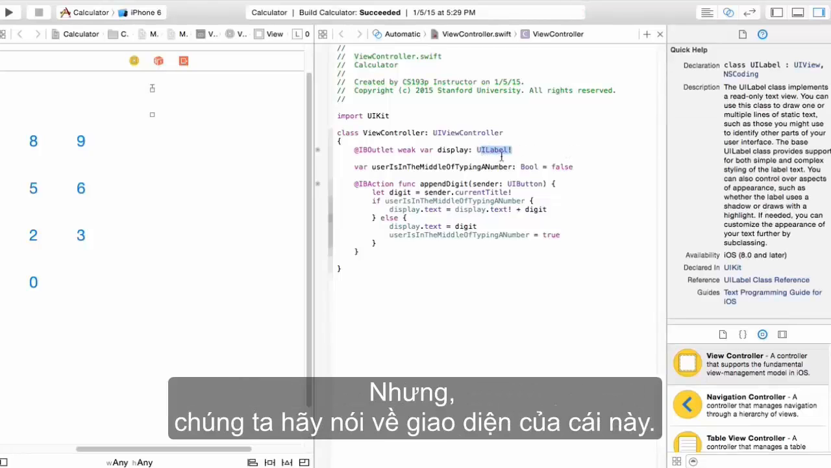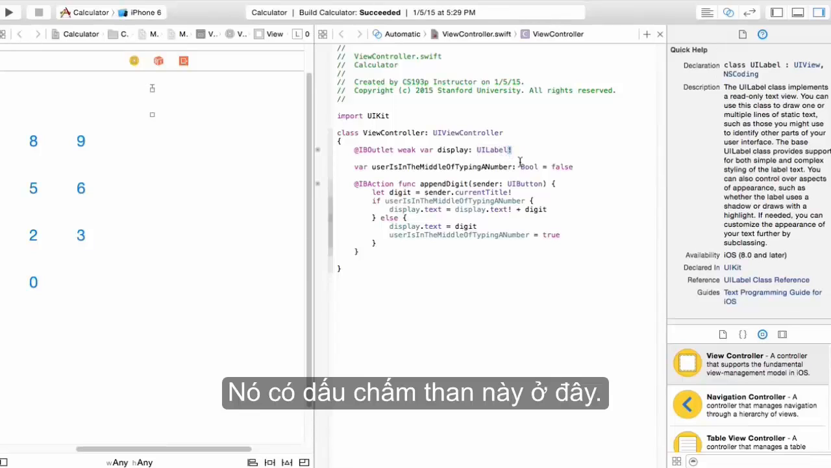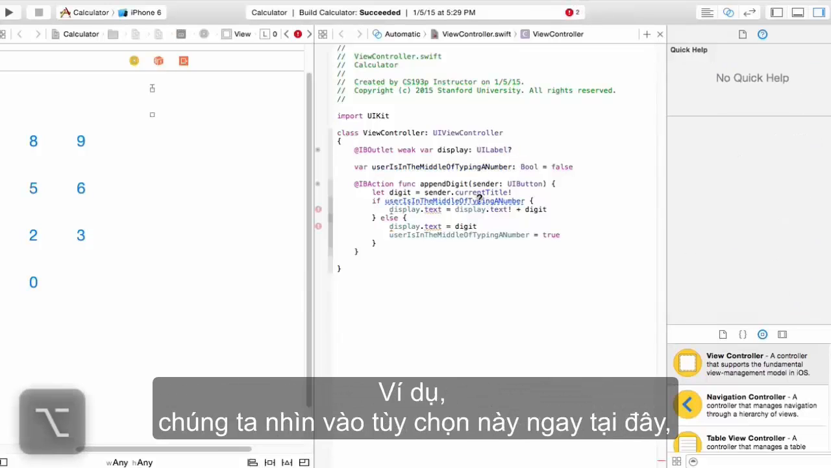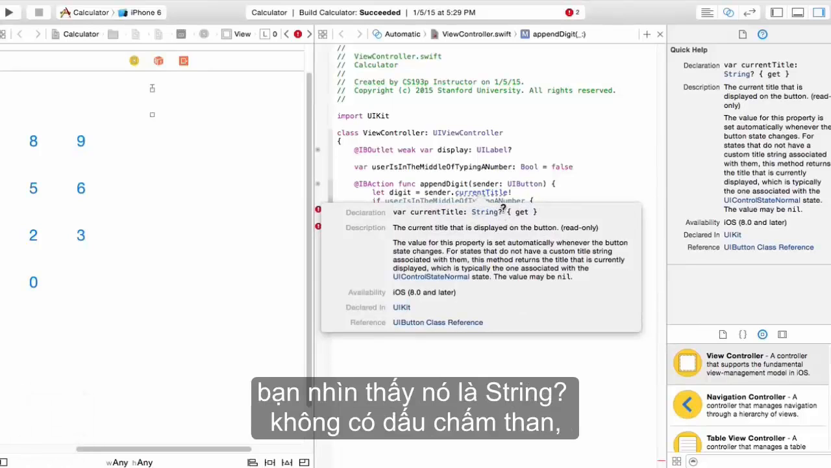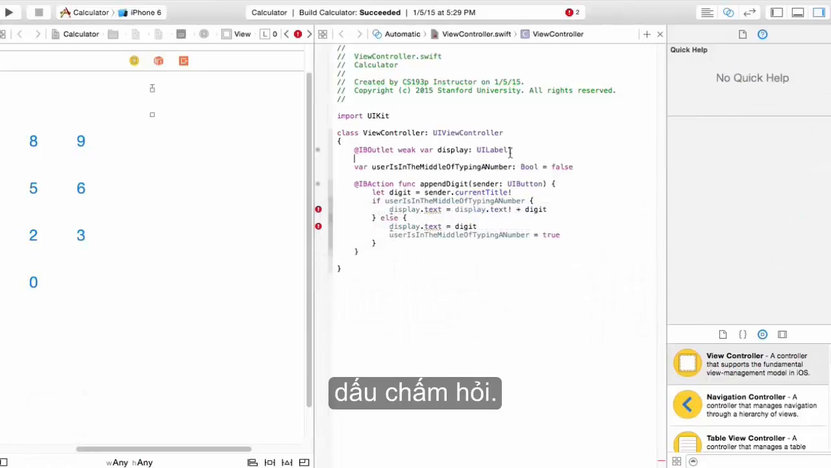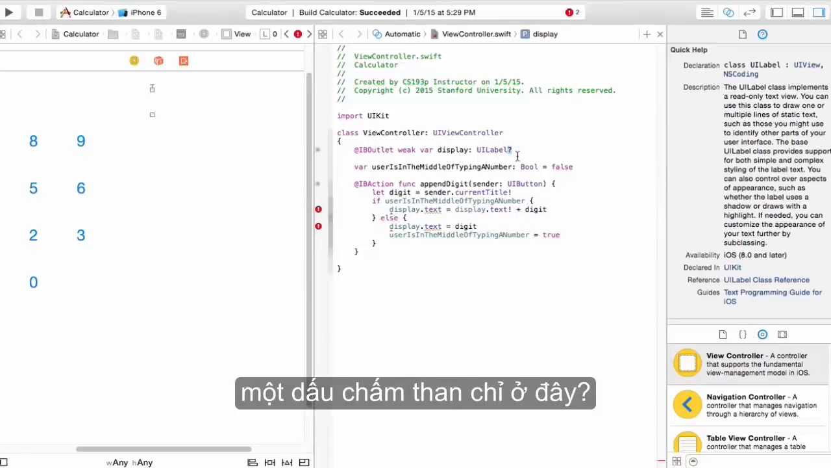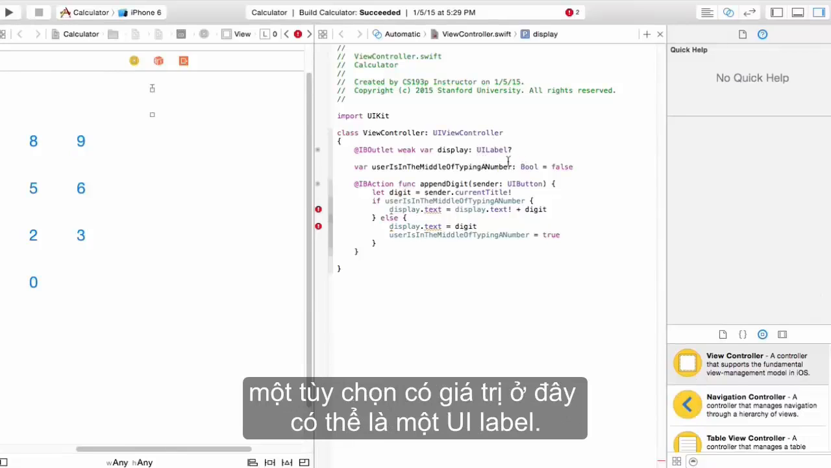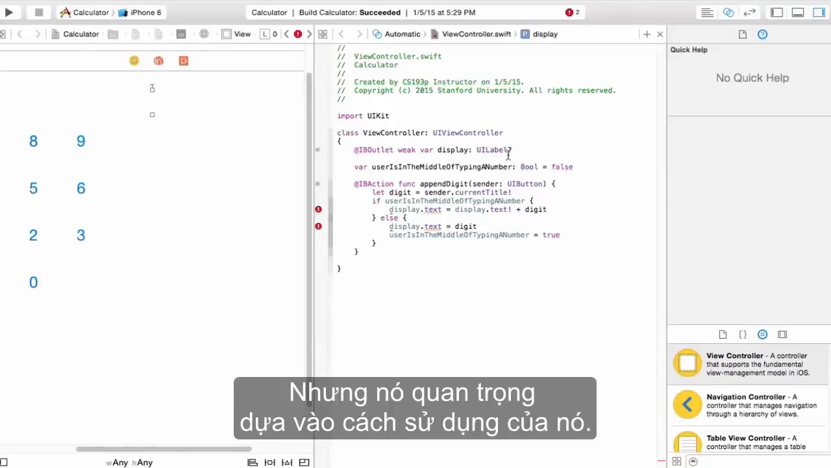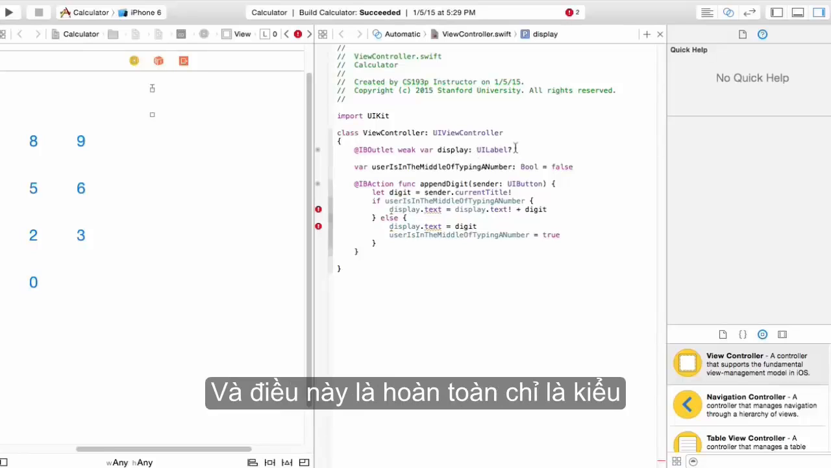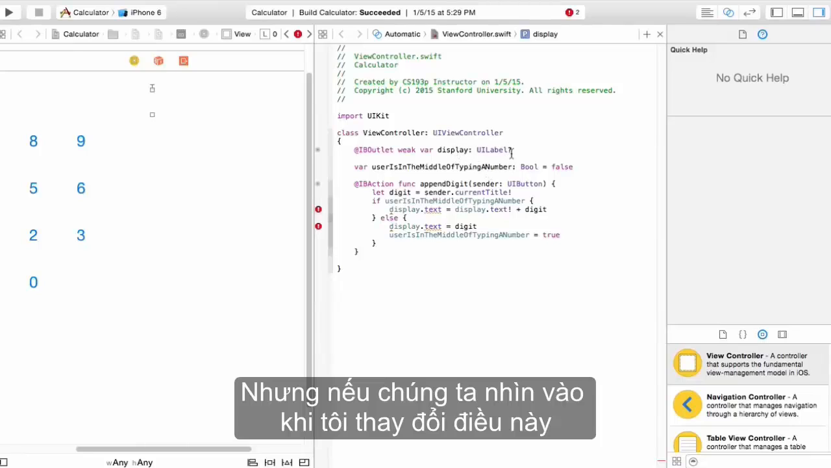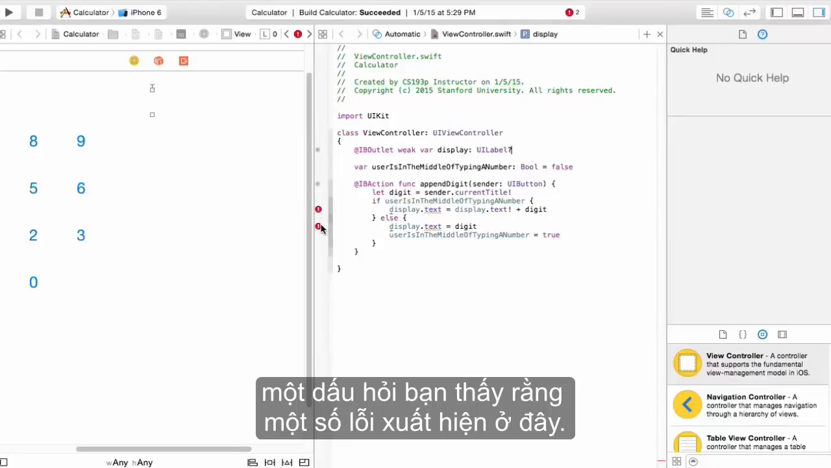But let's talk about the look of this thing. It's got this exclamation point here. And if it were an optional, you'd be used to it having a question mark. For example, when we look at this optional right here, current title, you see it's string question mark, not exclamation point. So what's the difference between a question mark and an exclamation point here? And the answer is it makes no difference to the actual type. It's still an optional whose value here could be a UI label. But it matters in the usage of it. And this is purely just the compiler helping you out. But if we look, when I change this to a question mark, you see that some errors appear down here.